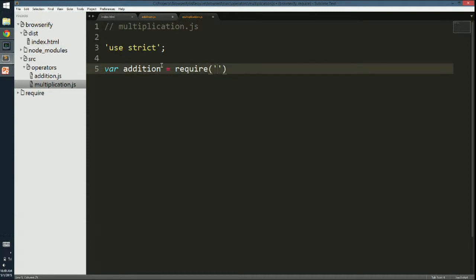So in Node.js and hence Browserify, when you want to load a module that is relative to your code already, so it's in your code structure, it has to be a relative path. So it has to start with a dot in some form, either ./ or ../. So I'll do ./addition, without the .js file extension, and that will tell it to load the addition.js file in this current directory.